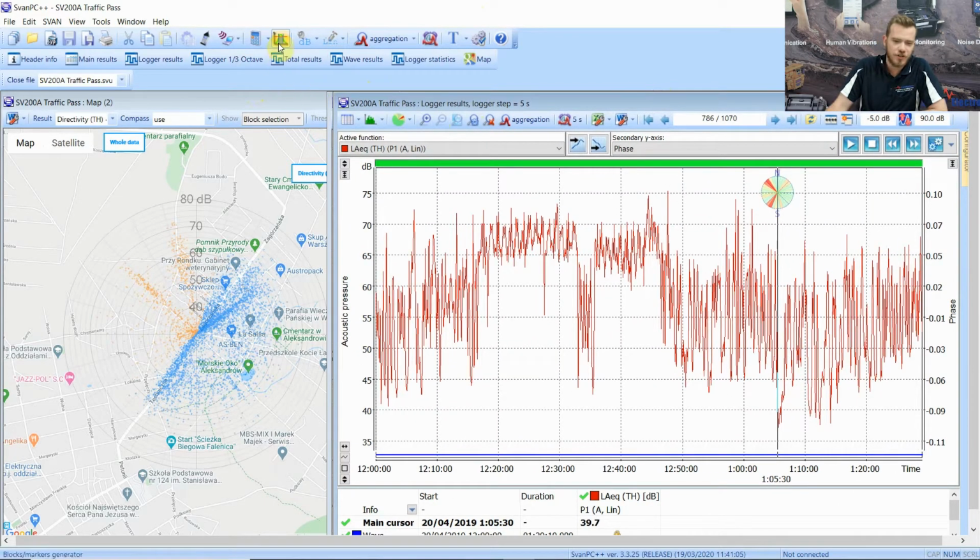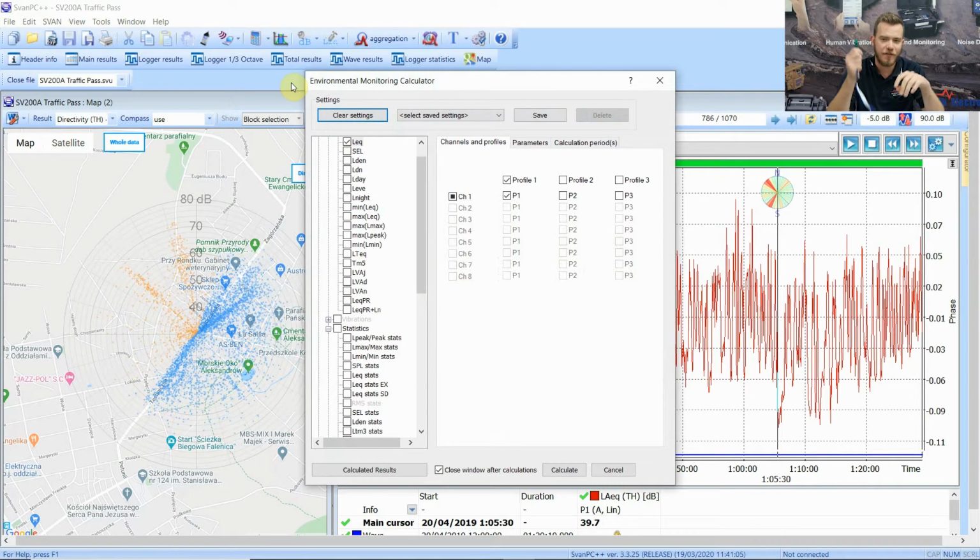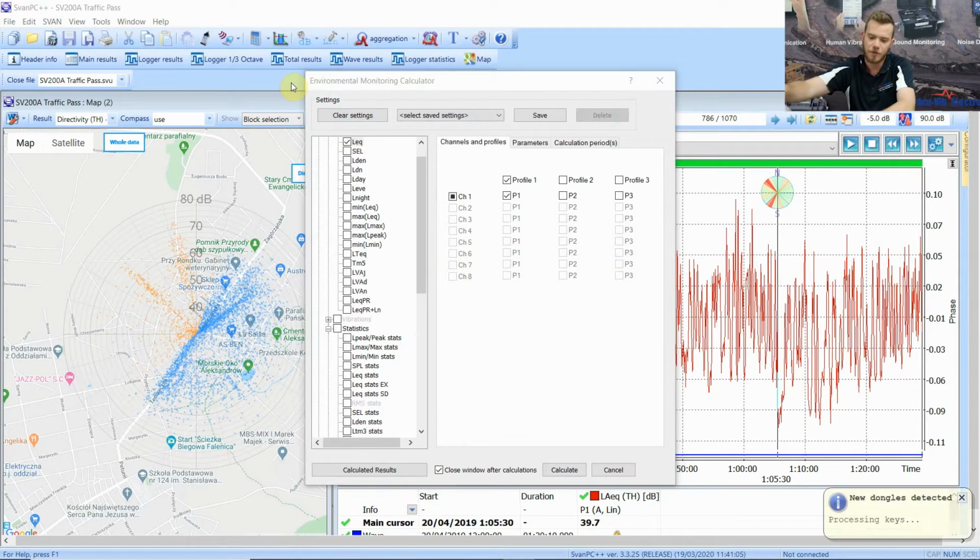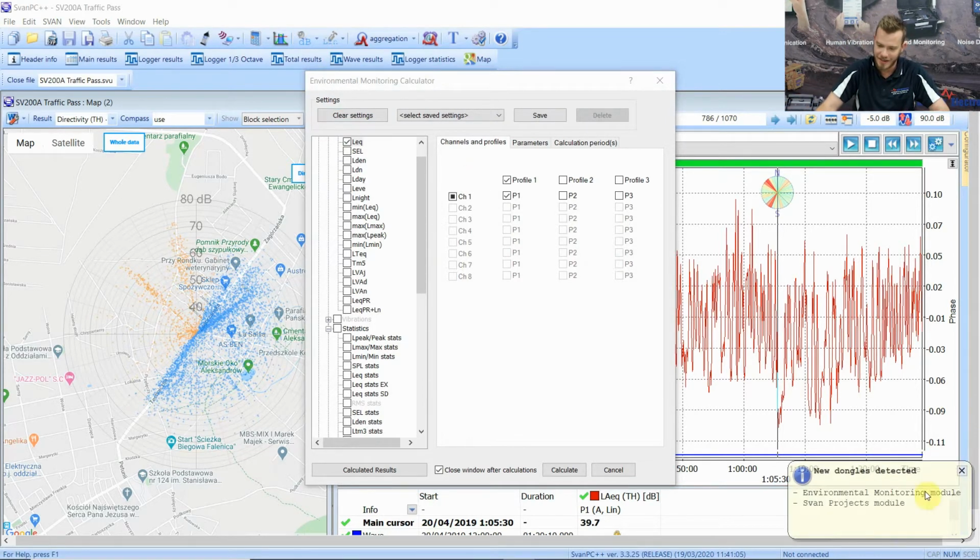First things first, we want to use the time history calculator in SvanPC++. So if we open this up, one thing you will need is an environmental monitoring dongle. It's a payable single license dongle, so it's basically an advanced calculator for SvanPC++, block markers, block generators, and advanced calculations. So once you have one of these, you can put it into the USB port of your computer. It'll pop up in the software telling you that it's connected.